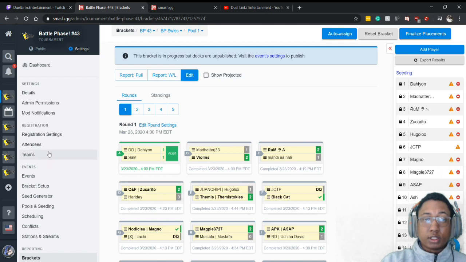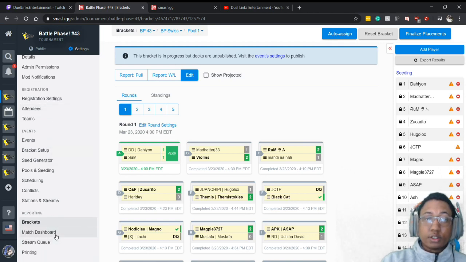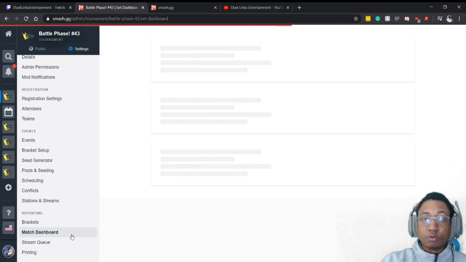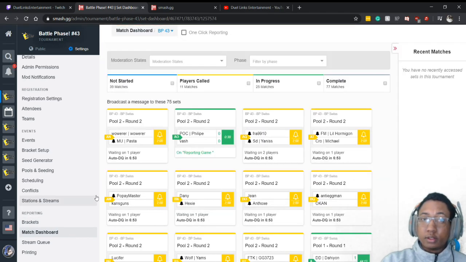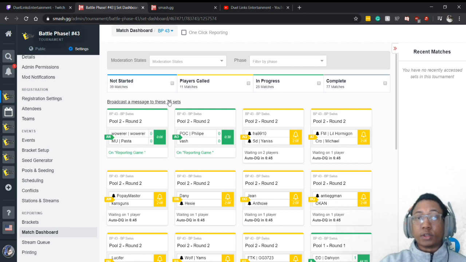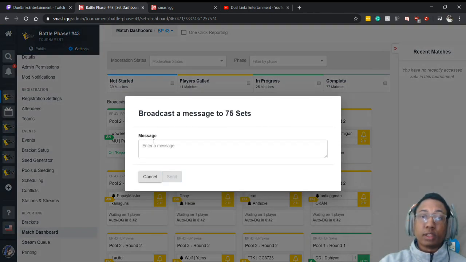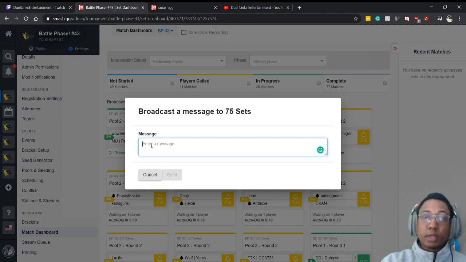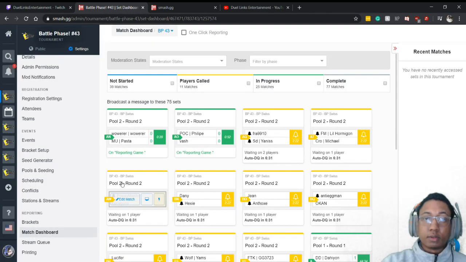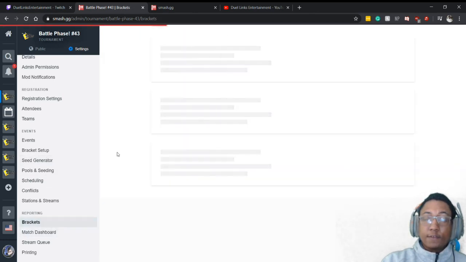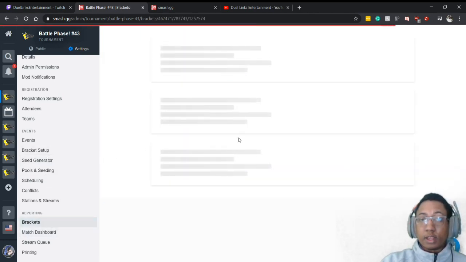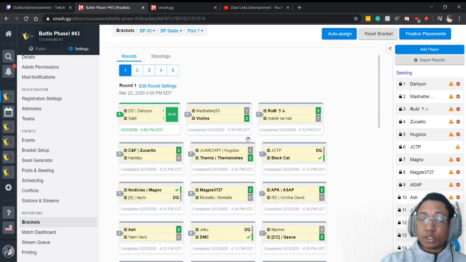A couple other things to mention. If you want to send a message to all active matches, this is a very useful feature. If there is a bug or something happens in your tournament that everyone needs to know about, whatever you type here will show up in their match chat. So after all this, if you are a tournament mod, just make sure you survey your brackets so that people's disputes get answered correctly.